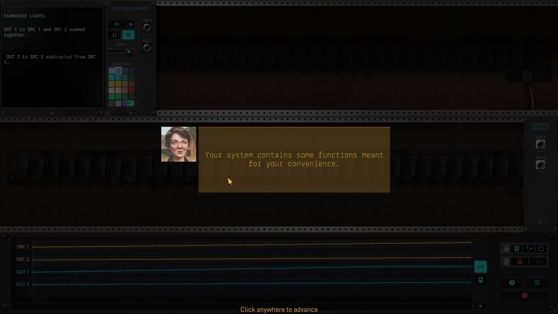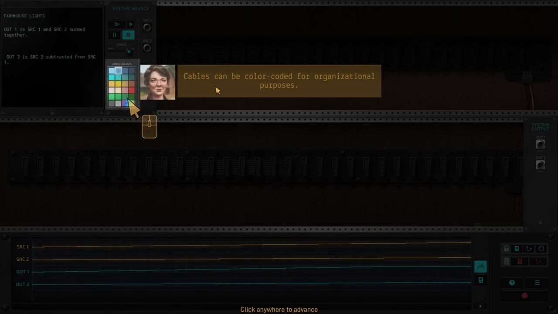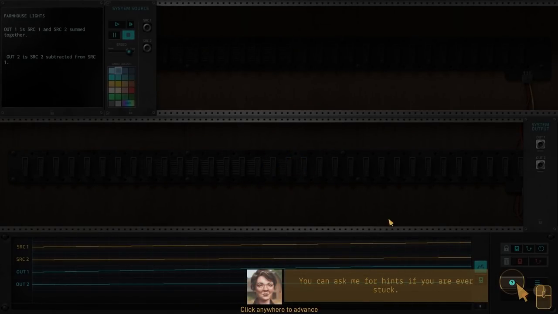Your system contains some functions meant for your convenience. You can change the speed of signal playback, yes. Cables can be color-coded for organizational purposes. All right. It's really good for those of you who like building your own PCs, too. You can definitely have some cable management in the game. This literally is a cable management game. That's cool. Right-click on an existing color to update its color. Update cable with a right-click.